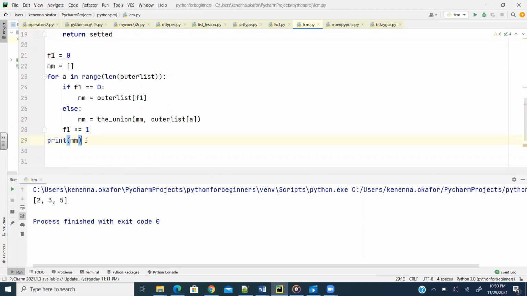Having done this and printed, we see that the unique values, the unique prime factors, have been grabbed and stored in this list variable called MM. Now that we know the prime factors, and we have taken the unique ones among them with no duplicates, we need to run through each of those unique prime factors. For each one, we will count how many times it occurs in each of the lists within the parent list.